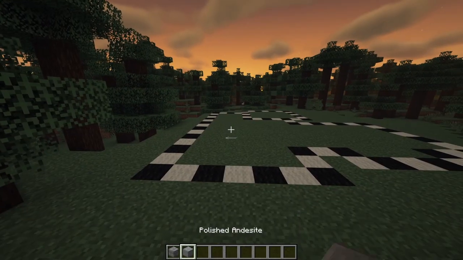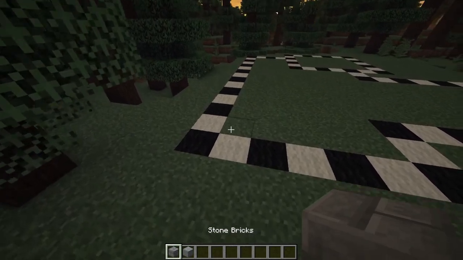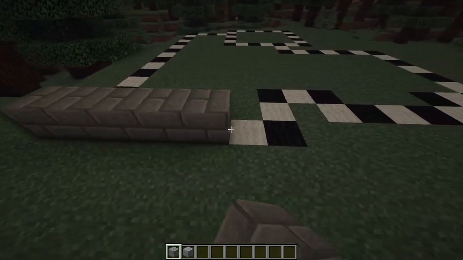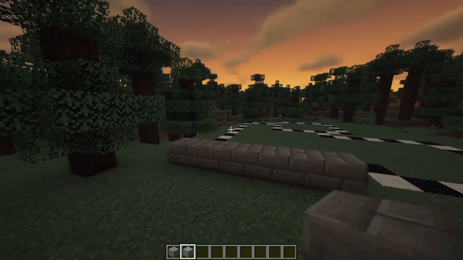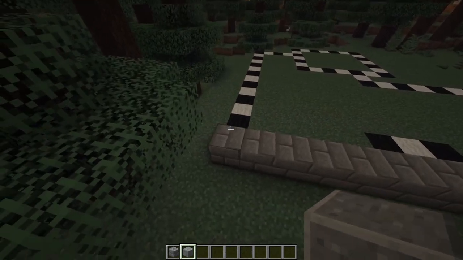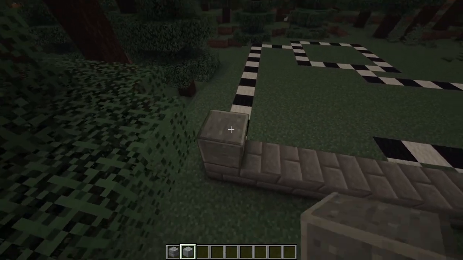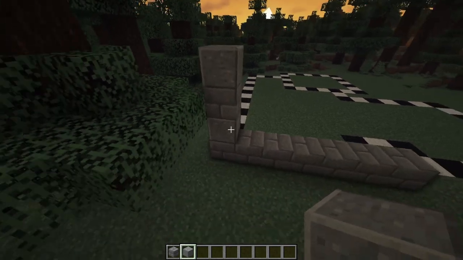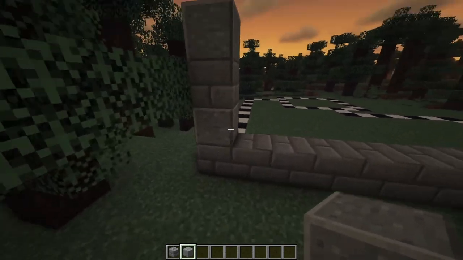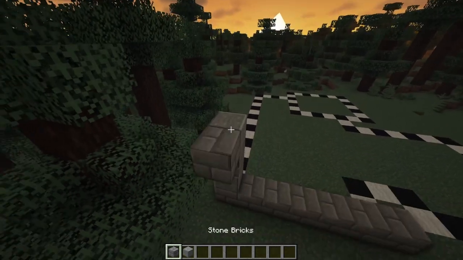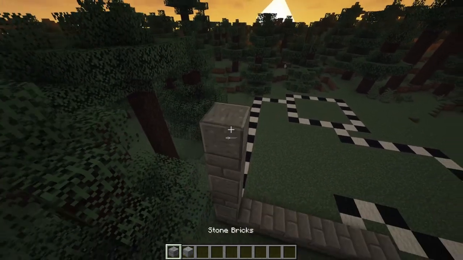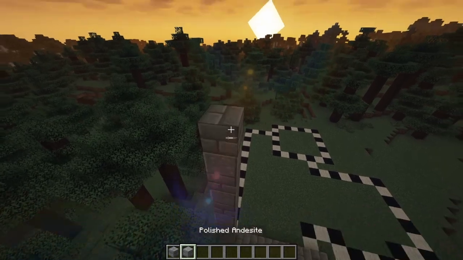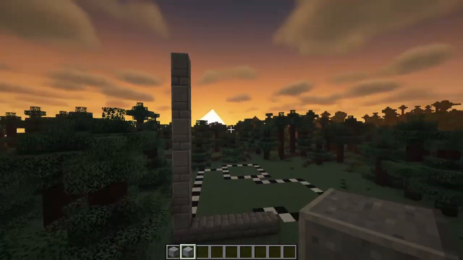Let's start off with our stone bricks and polished andesite at first and create a row right over here of 1, 2, 3, 4, 5, 6, 7 out of stone bricks. With the polished andesite, we're starting off on the left side, go up 1 stone bricks, 1 polished andesite, 1, and we alternate like that, so we are now at 12. Do the same on the other side.